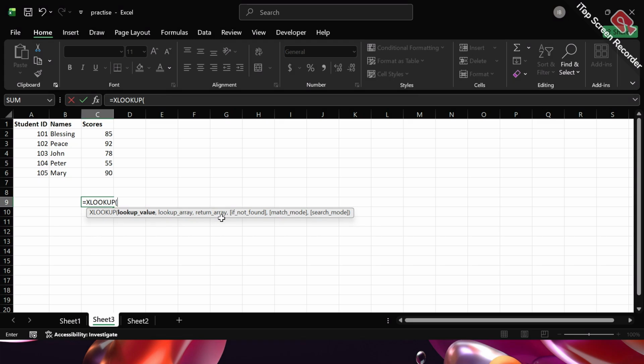Return array. This is what you want back, the information you want to get back. In the example we gave, we said look for peace and then bring up peace score. So the score that is going to come back is the return array. It serves as the return array.